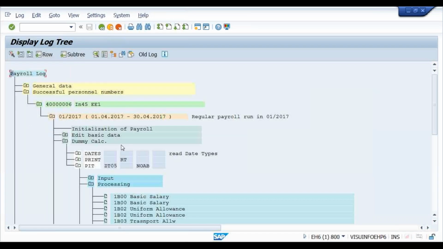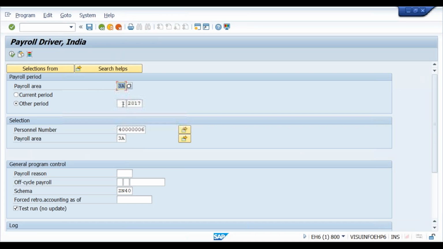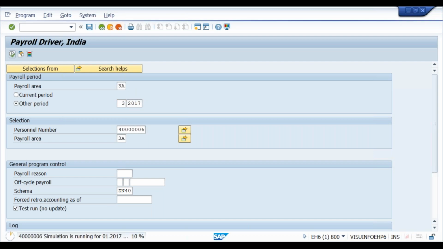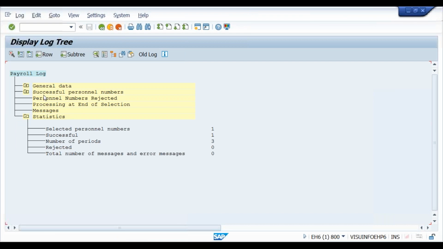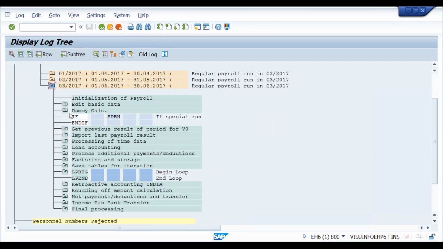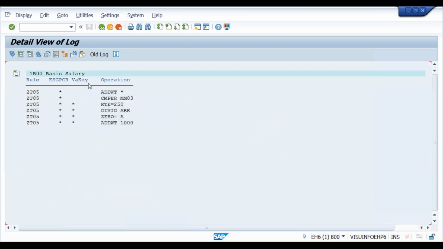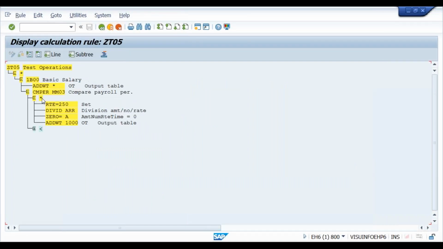Suppose I'm running for the third month. So here and here the old rule is applied, and here the new rule is applied. So if you go to this, it is going to start. The new rule is applied. Clear? But it will work for what? It will work again only for the current year.